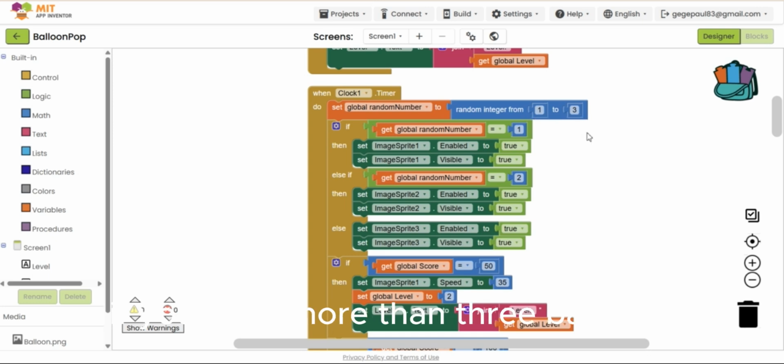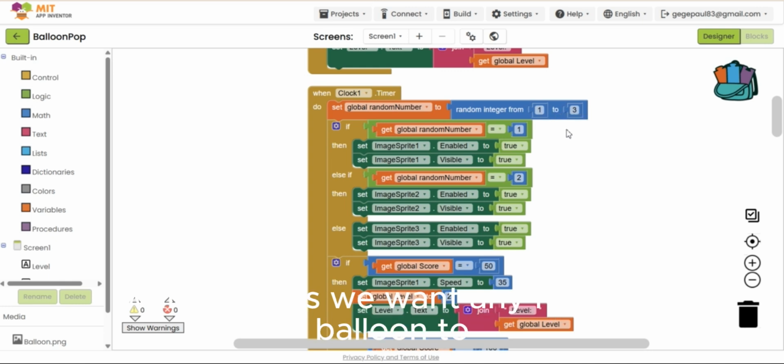If you have more than 3 balloons, you can set it to as many balloons as you have, but it has to always be between 1 and the number of balloons that you have. Right now we have just 3 balloons, and that is why we set it to pick between 1 and 3, which means we want any random balloon to drop at any given time.